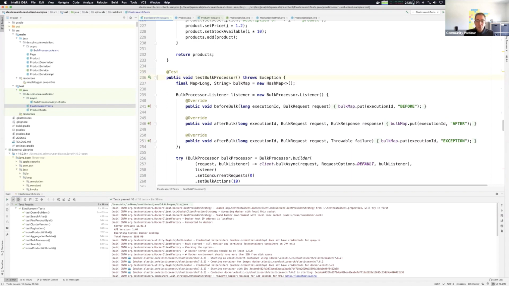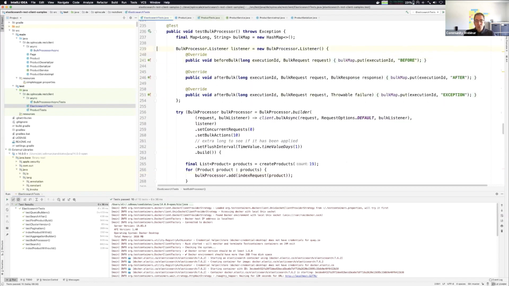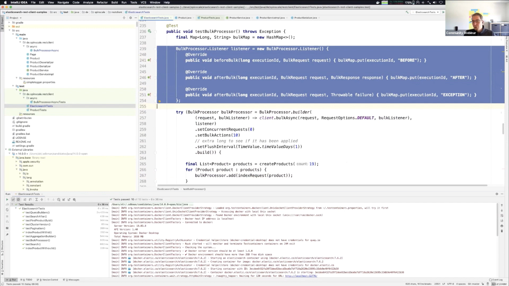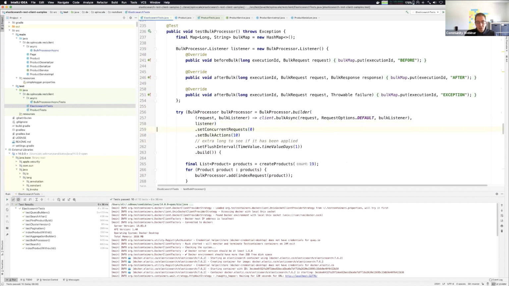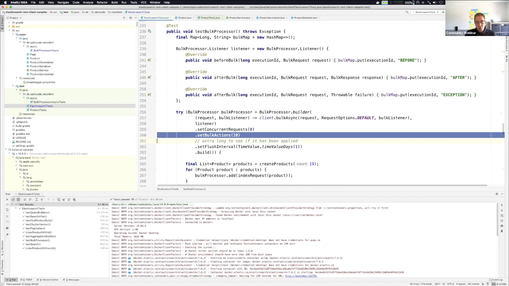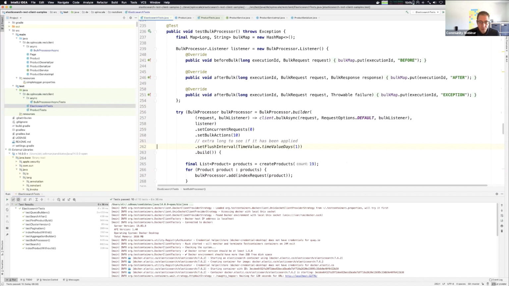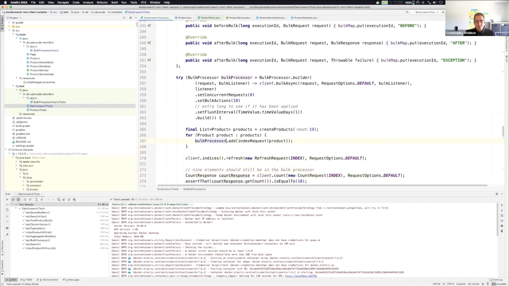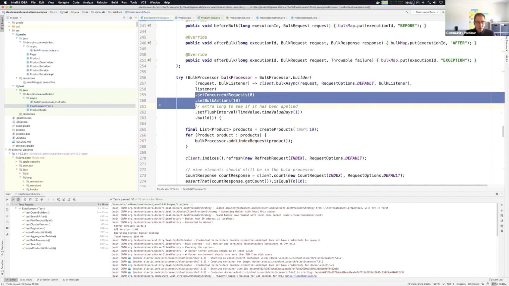This is an example for the bulk processor, just to show you how it works. We have the listener here that is not doing a lot except putting the state of a response into the map. You can see here, you can also configure the concurrent requests to 0, which means that the bulk processor will basically block the moment that one of the criteria, like in this example, hitting 10 documents, is met. And yeah, this is the bulk processor API. We just add another index request one after the other. And at some point in time, the bulk processor will kick in and send data to Elasticsearch based on the criteria that we configured over here.